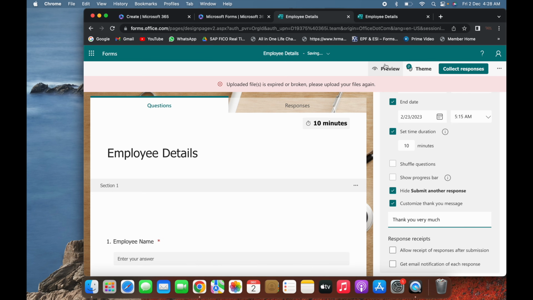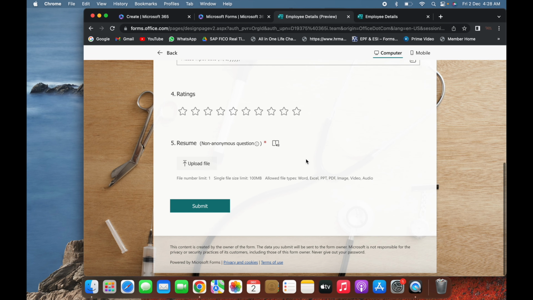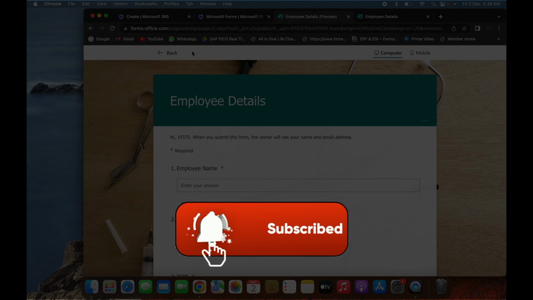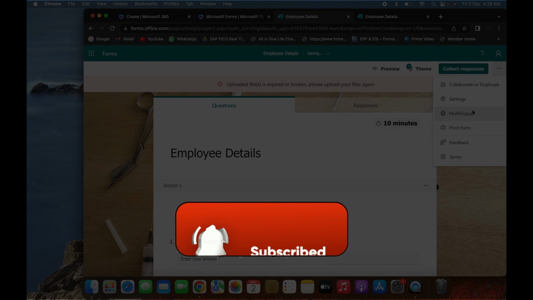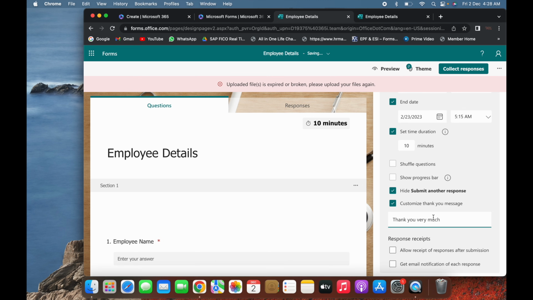Suppose here I will show you the preview. Go to preview, submit option, you can see. So if the employee submits the form, automatically the message which we have customized right now will pop up on the screen. So this is what the thank you message deals with. So, allow receipts of responses after submission. After submission also, if you are willing to allow people to respond again, you can click this checkbox. Or else, the most important one is get email notification of each response.